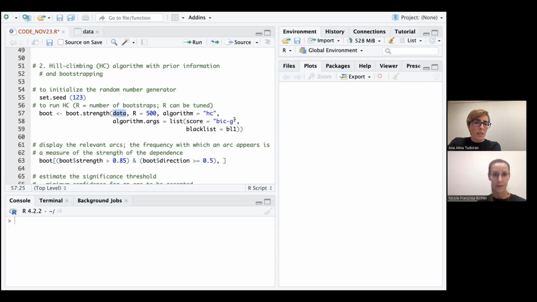Exactly. It will select the structure for which the BIC is the smallest. So it will run through this bootstrapping process, creating different structures, averaging these structures, and then selecting the best model for which the BIC is the smallest, the closest to zero.